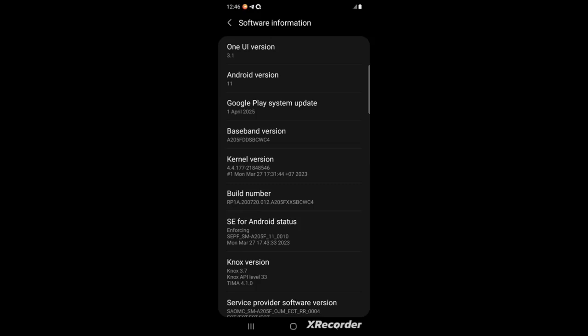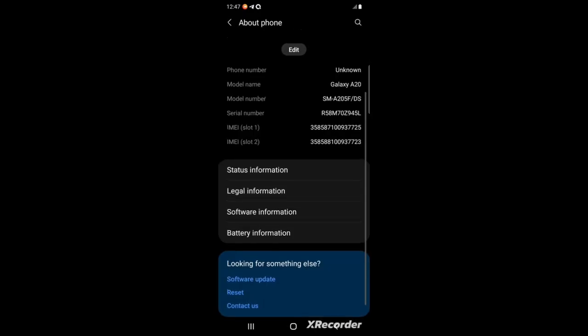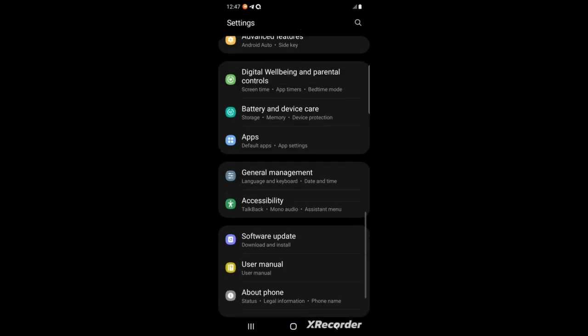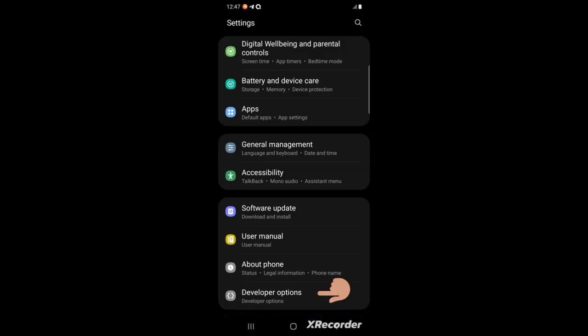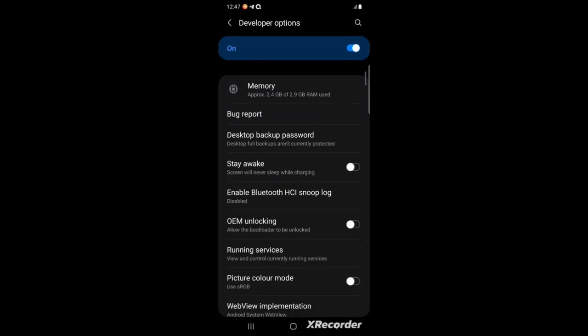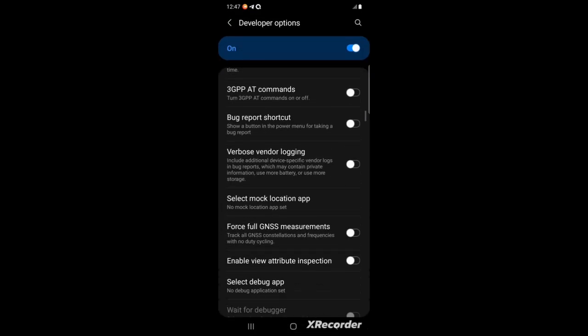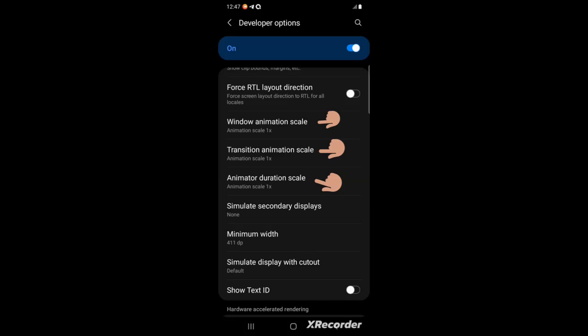Next step, go back to the Settings page. Scroll down. You should see the Developer options. This option depends on the phone you are using. Next step, tap on the Developer options. Locate these settings and adjust accordingly as shown on the screen.